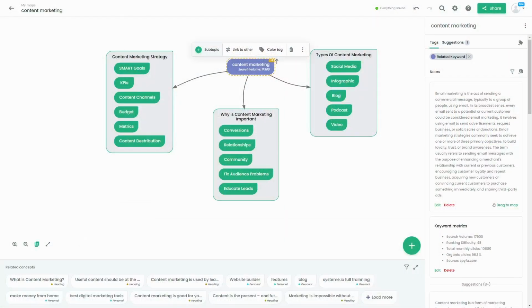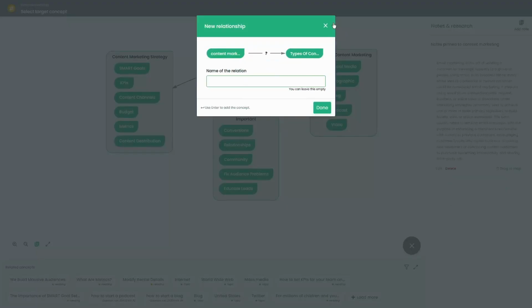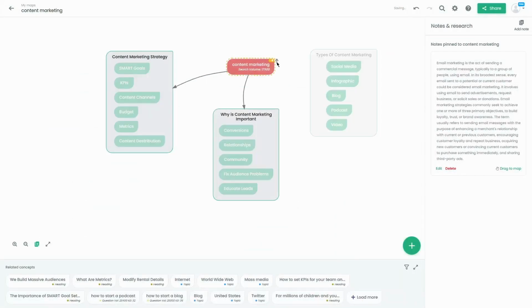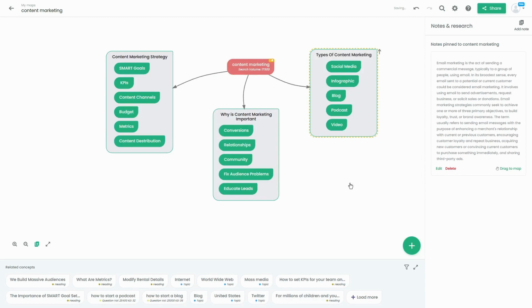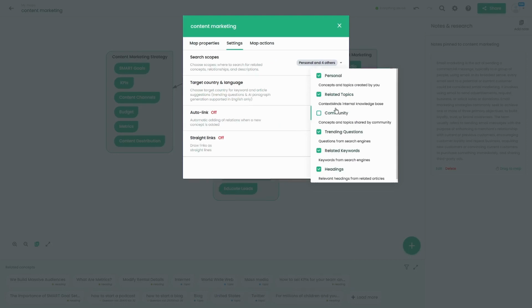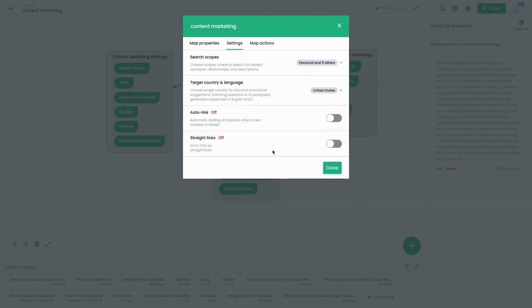You can then color tag, edit, and link the topics by using the link function, but I find it easier to visually link concepts by dragging the arrows and dropping them on the topics that you want to connect them to. To change scopes for the whole mind map, you can do so on the settings. There are quite a few options here, allowing you to change languages and countries and enabling auto linking or straight arrows, but for better results it is better to stick with English.